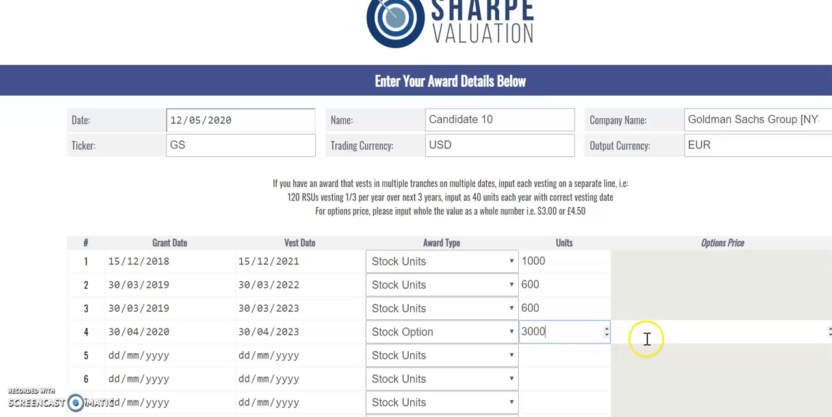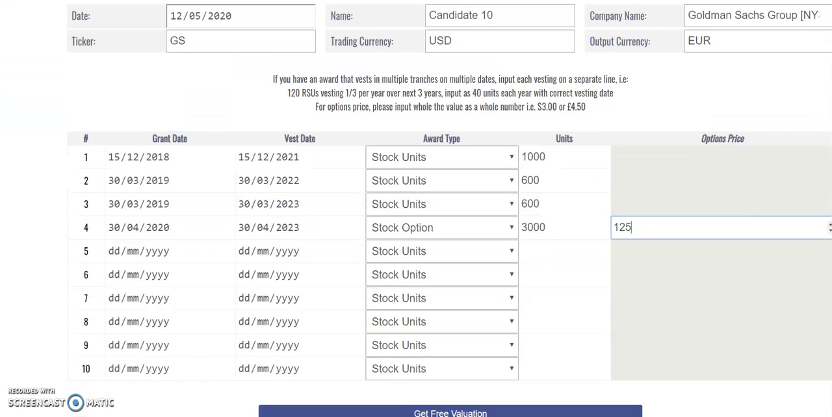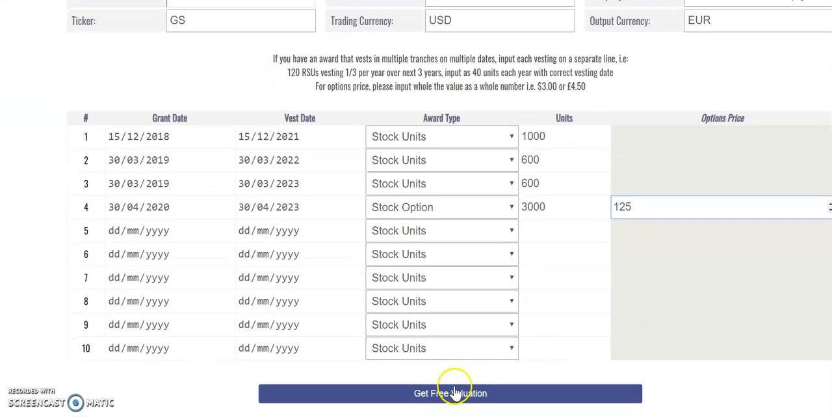And here we also need to put in the option price. So the option price we have here is $125 US. So what that means, that's the employee in April 30, 2023 will have an option to buy the stock at $125 US regardless of the prevailing price. So we've input all our awards now. So let's scroll down and we can hit this button and we can get a valuation.